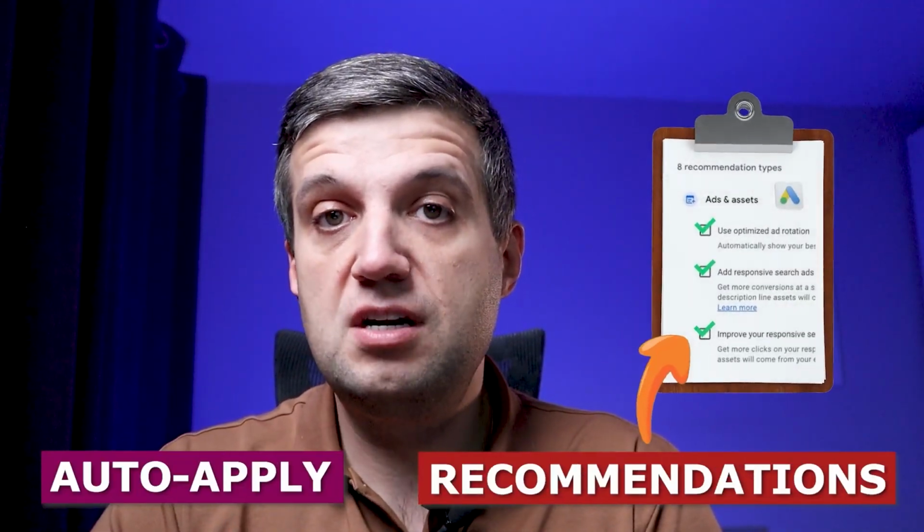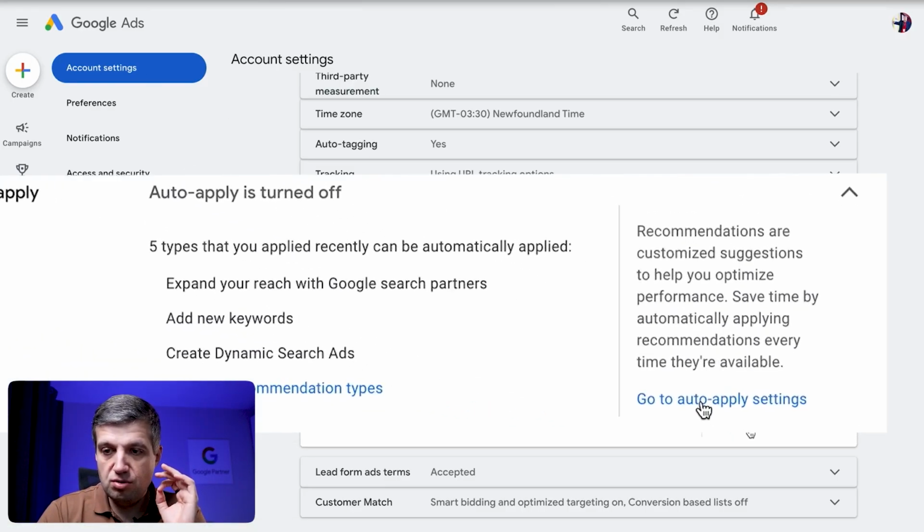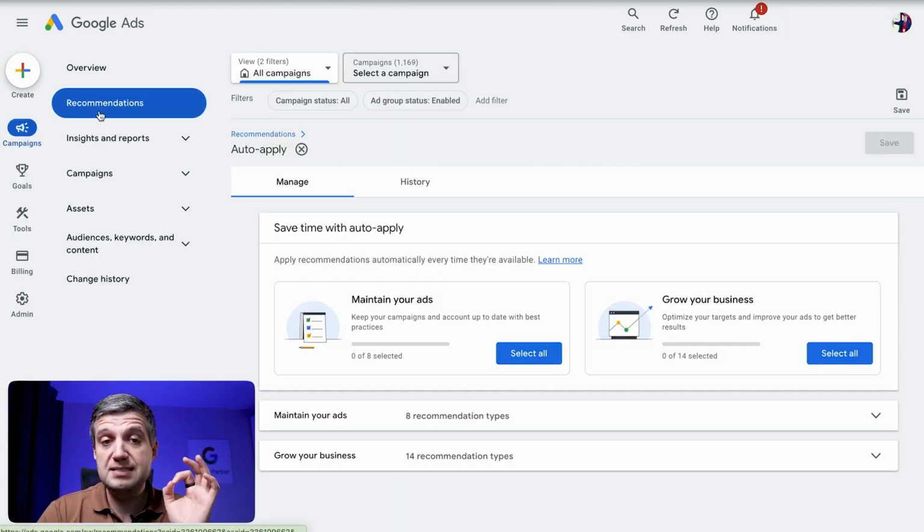How to manage auto-apply recommendation? So first of all, let's find where you can set up the auto-apply of recommendation. You can go to admin, account settings, auto-apply, and press to go to auto-apply settings, or you can go to campaigns, recommendations, and choose auto-apply.